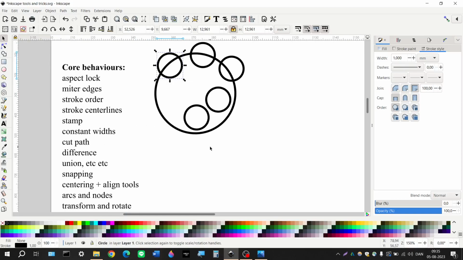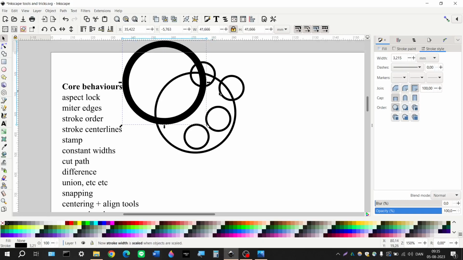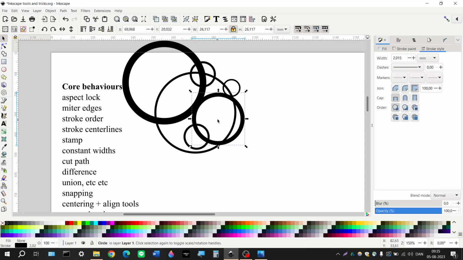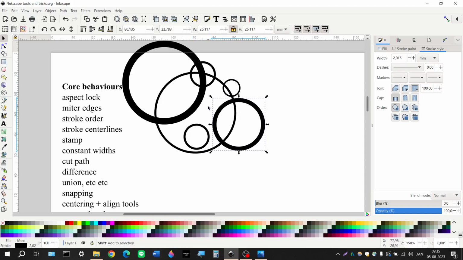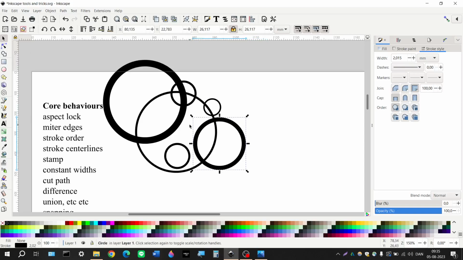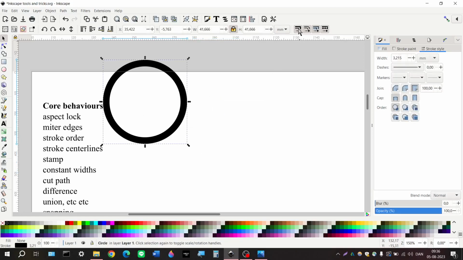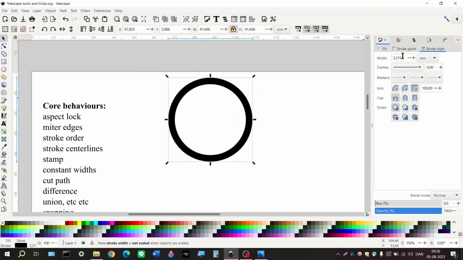Now constant widths, I covered that. Always have constant widths. It's gonna help you so much, because otherwise if you scale anything for any reason, now you have different widths going on in your artwork. Now this can be what you want, but it's generally easier if you control whatever width is going on at all times. So I'm going to turn this off and set the width to whatever I want, and it'll stay that way.